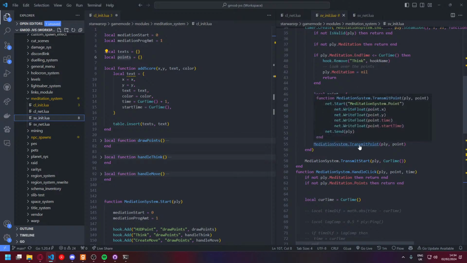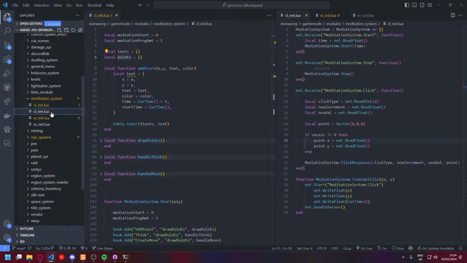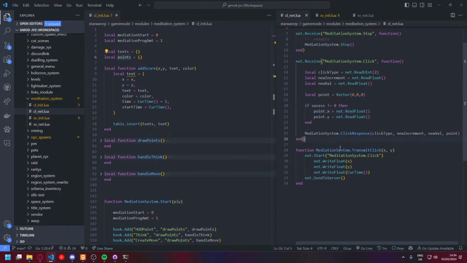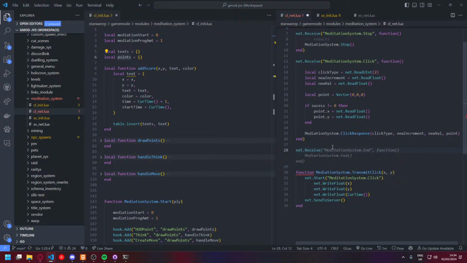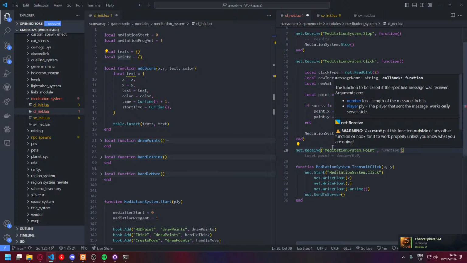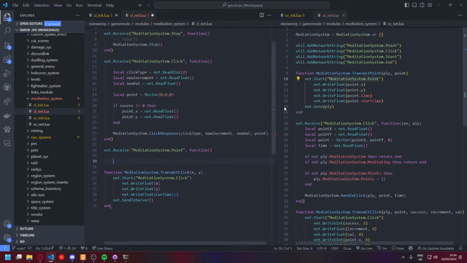Okay then. Let's have a look at how we then network our point. We have a transmit point function that calls meditation system.point, and I'm assuming we don't have this one in CLNet yet. Yeah, no, we don't. Okay, let's do a net dot receive, and let's add our meditation point function. And let's drag this around onto this side, just so I can have client side on this side, server on this side. Make this nice and easy. There you go. Cool.